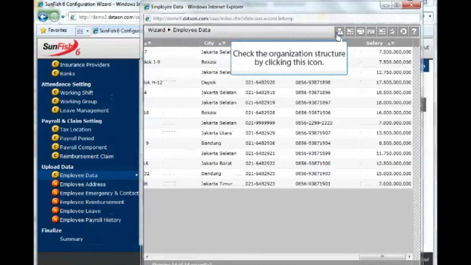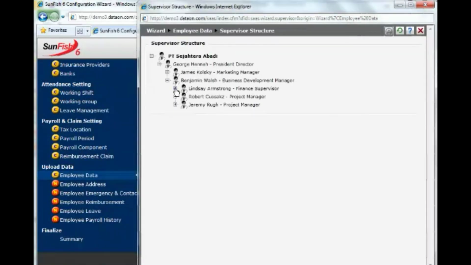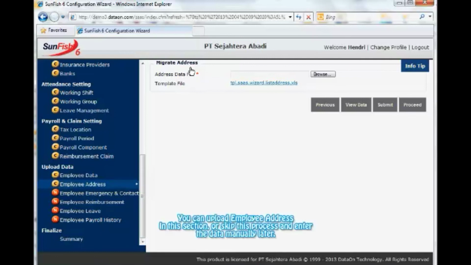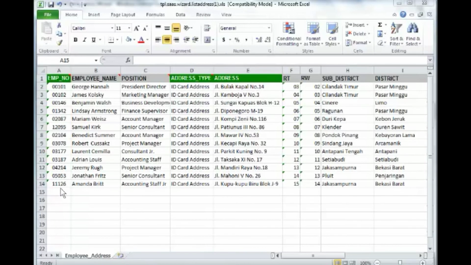Structure by clicking this icon. Upload employee address. You can upload employee address in this section, or skip this process and enter the data manually later. Click the provided link to download the template. Fill all required fields below as indicated by the green header columns.